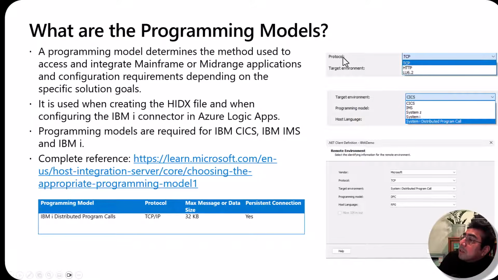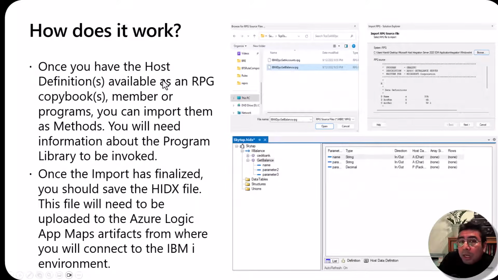For instance, in this case, when I go to the designer, I have to pick the protocol that I will be using. In the cloud, we have TCP and HTTP. And if I select here target environment, I should be marking the system I distributed program call, or DPC. Then I will have this screen that will confirm the settings that I will be using in the designer for Logic Apps. When I have access to the copybook or to the RPG program or member, then I will be able to import it, create a definition of this using the designer, and then it's going to look like this.